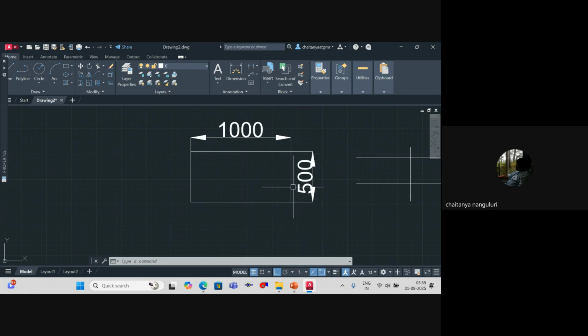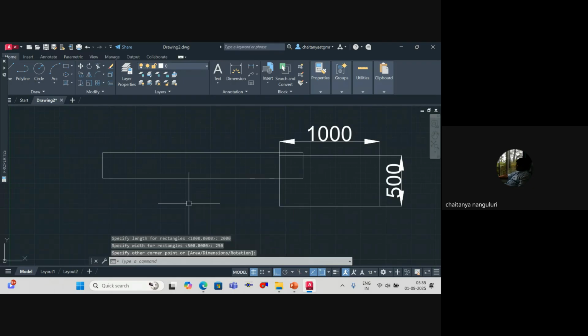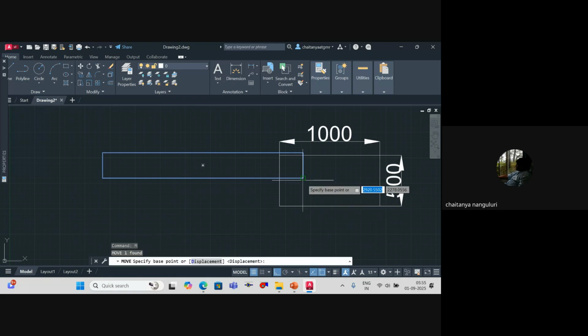So 1000 into 500 is how much? 1 meter into 0.5 meter, 0.5 square meters. You agree? But let's say my height of the duct is only 250 now. So 0.5 divided by 0.25, how much will it be? It will be 2 meters. So the dimensions are 2000 by 250. Let's say you've got one duct like this.